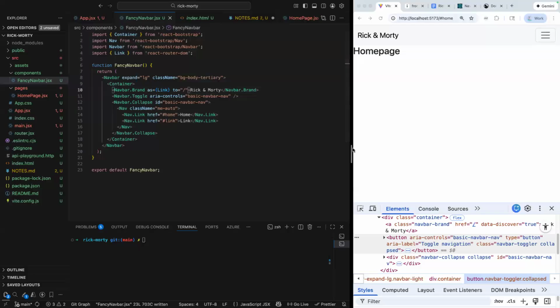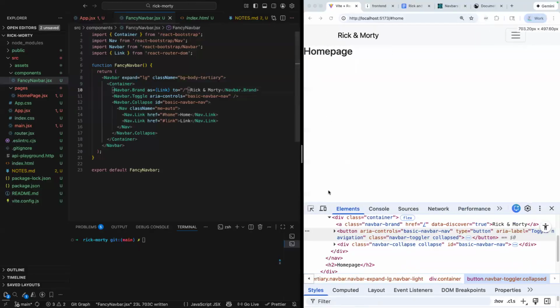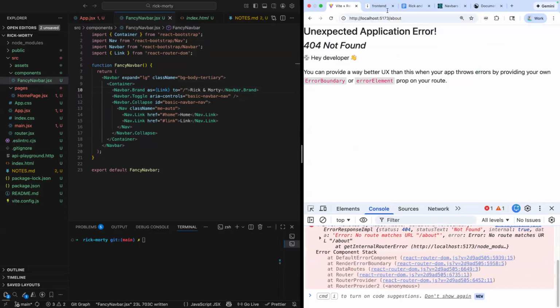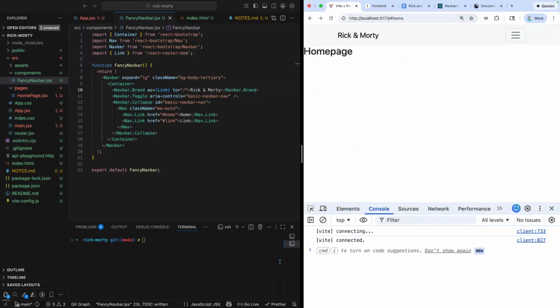Fingers crossed. Now let me test that this works. Actually, it's going to be hard to test because we don't have other pages yet, but we can test it once we have other pages.